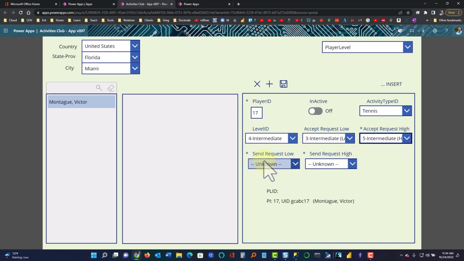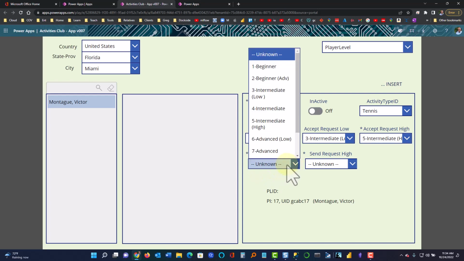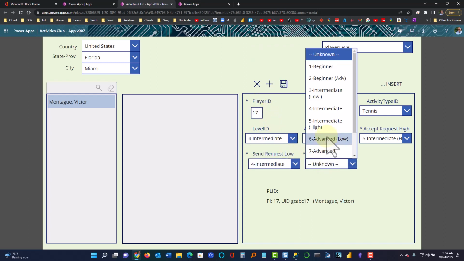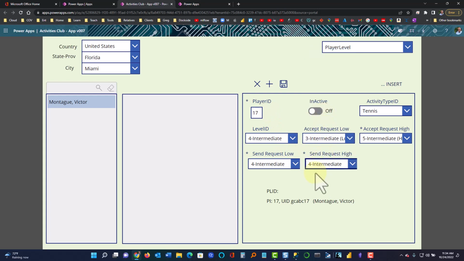So then who is he going to solicit, or send to? Well, he's going to do the same. He knows last time he did the 3 to 5, he got way too many responses. So he's going to just make it intermediate to intermediate this time, and hopefully he won't get so many people. And so this is a profile configuration.